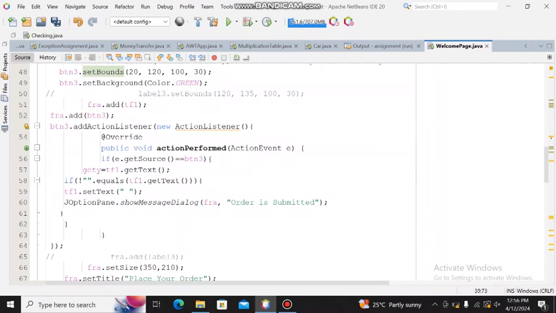his or her name. And JOptionPane dot show message dialog will be shown in this frame called this, and have the message saying that the order is submitted.